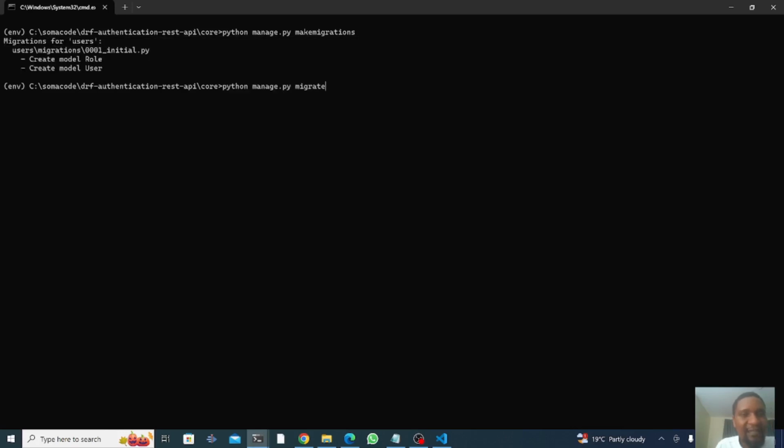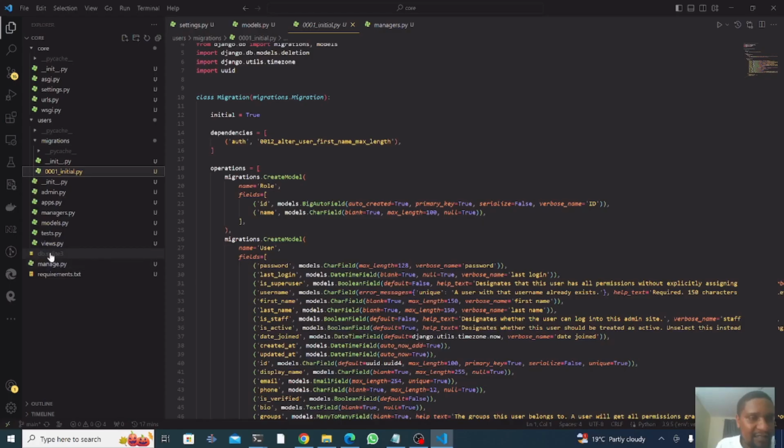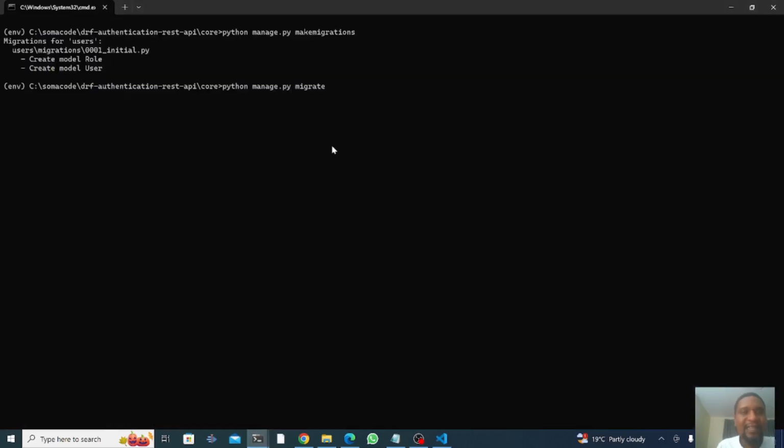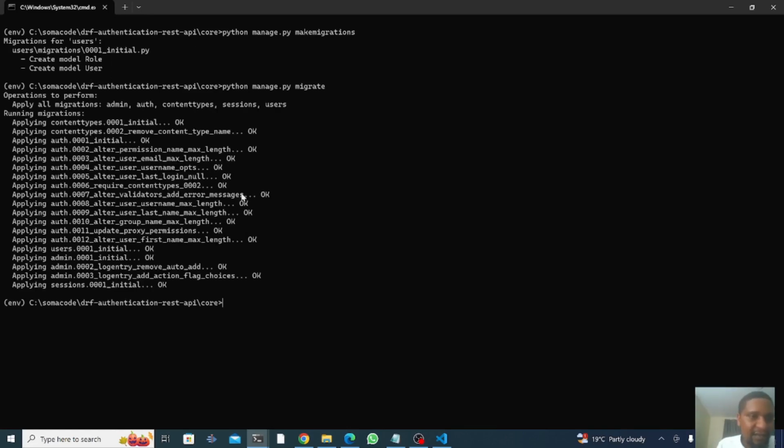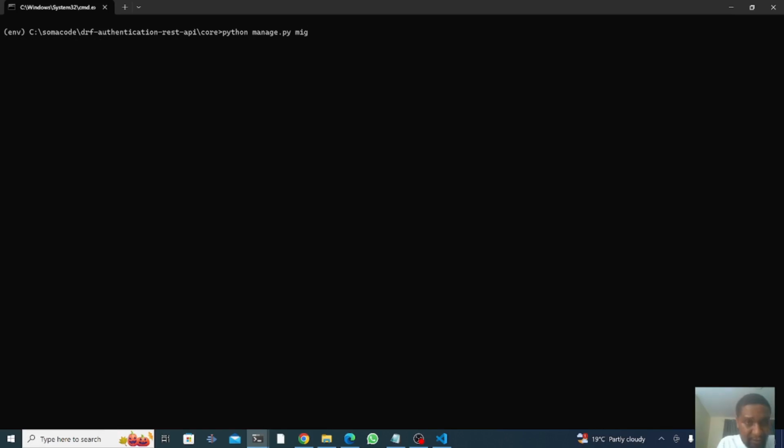Right now, the database does not have any tables. Our database is db.sqlite3, and we don't have anything on it. We are going to migrate so that we create the tables for role and user. You can see we have applied all the migrations. So that you can view everything through the admin portal, you can create a new superuser. You run this command.